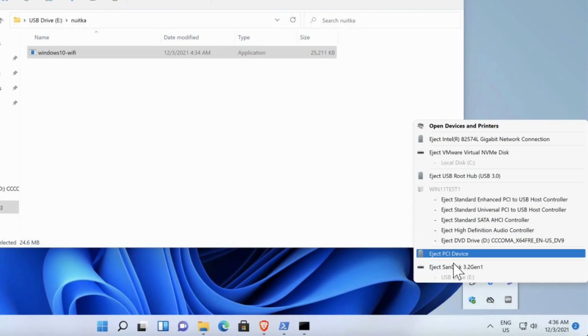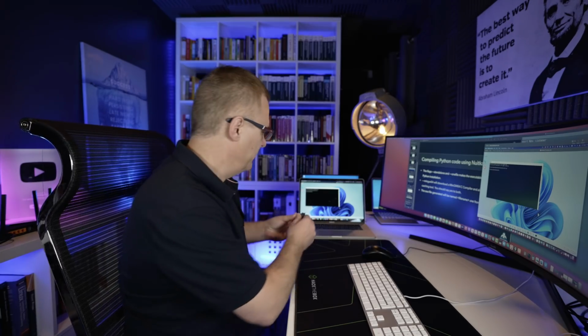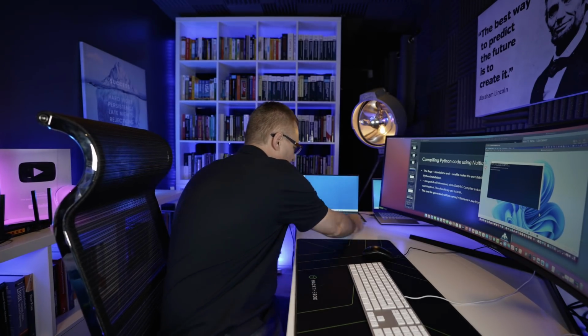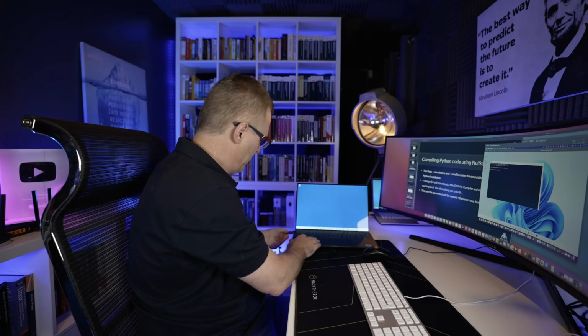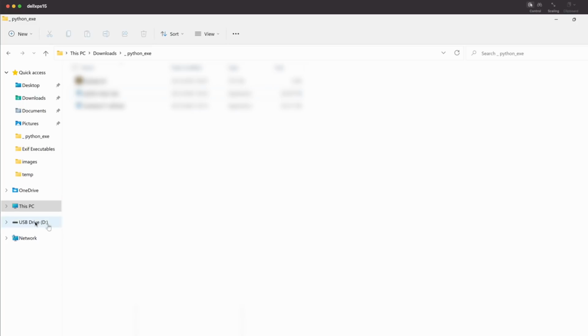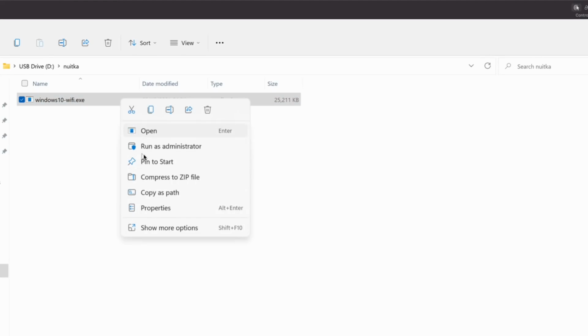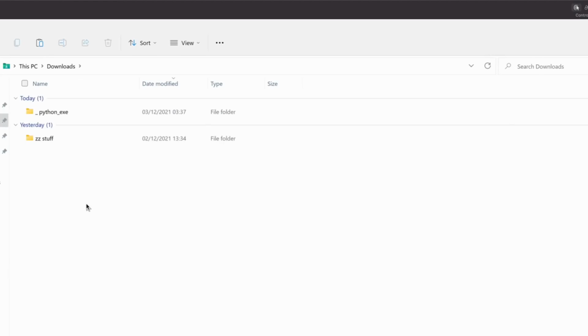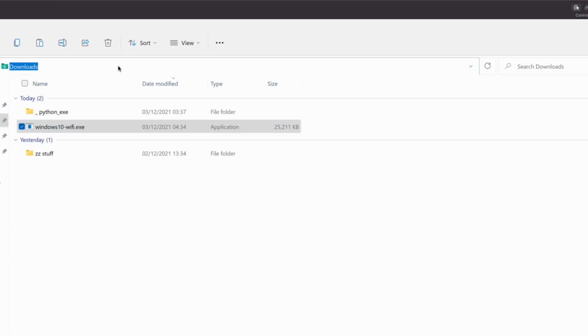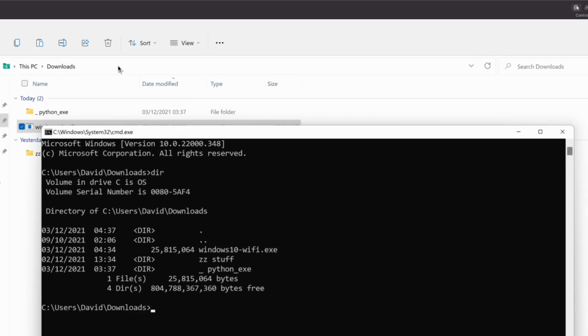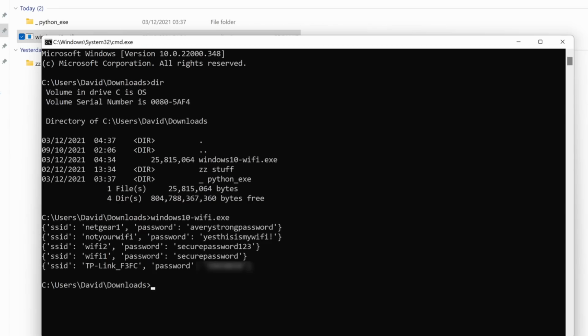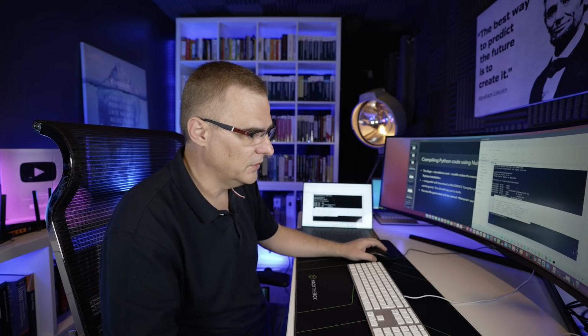Okay, I'll eject the software. So I can take it out of the Mac, and in this example, I'll put it into my Windows computer. So back on my Dell, I'll go to my USB drive, go to the relevant directory, I'll copy that to my downloads directory, open up a CMD prompt, dir Windows 10 Wi-Fi EXE, and there you go. It's run the script. So I've shown you now how to compile a Python script on one Windows computer and then move it to another one and test it. So in this case, I tested it on a physical Windows computer.